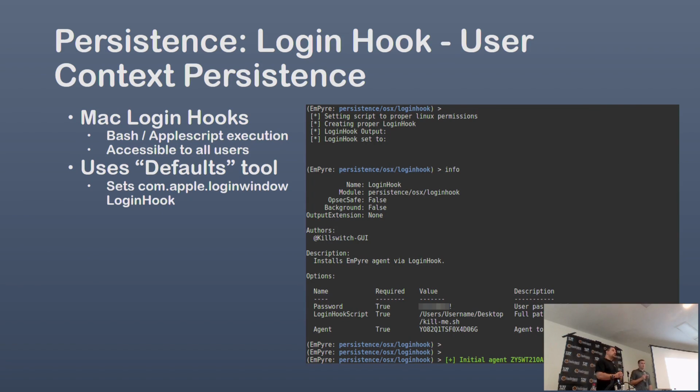While OSX is a Linux or Unix-based platform, BSD, they do have some of their own interesting methods of handling developers' needs. One of them, previous to El Capitan, was these things called login hooks. There's tons of research on OSX persistence. I think it's by Synack and a couple other companies out there that have done presentations. So we kind of use some of this material to develop some of our own methods.